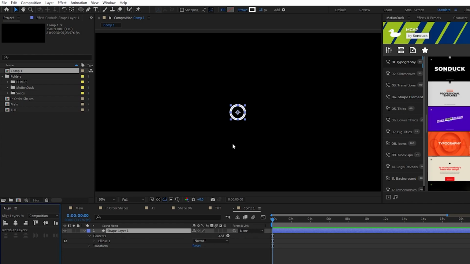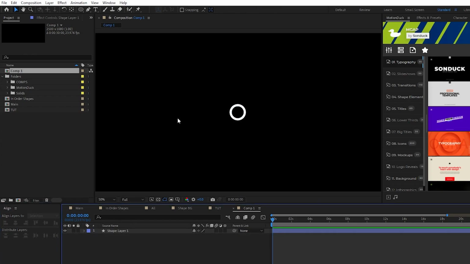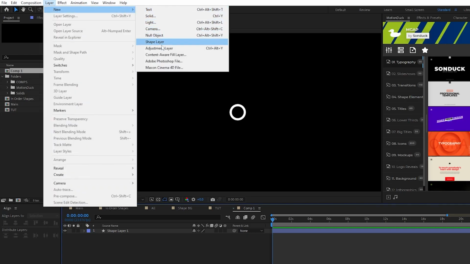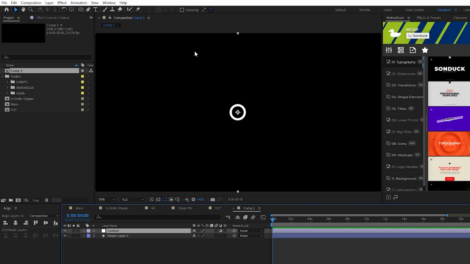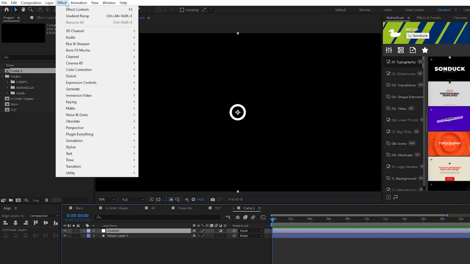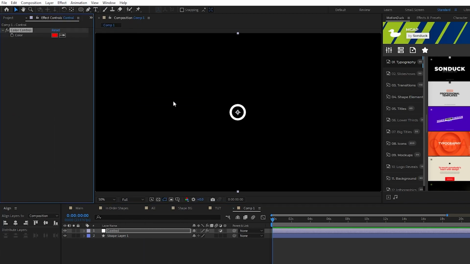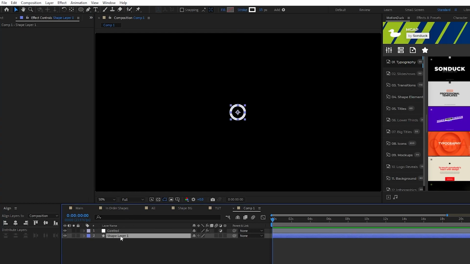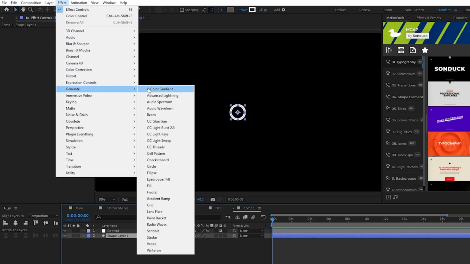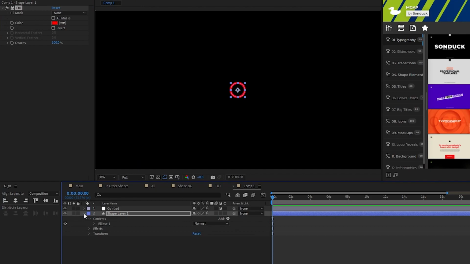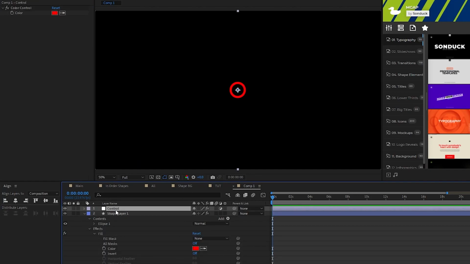Now for this composition, we're also going to have a control layer that we can use to easily change our colors, so go up to layer, new, adjustment layer, make sure it's highlighted, then go up to effect, expression controls, color control. Highlight our circle layer, go to effect, generate, fill, then open up the layer, effects, fill, highlight the adjustment layer, then drag the pick whip tool from the color of the circle up to the color control on the adjustment layer.